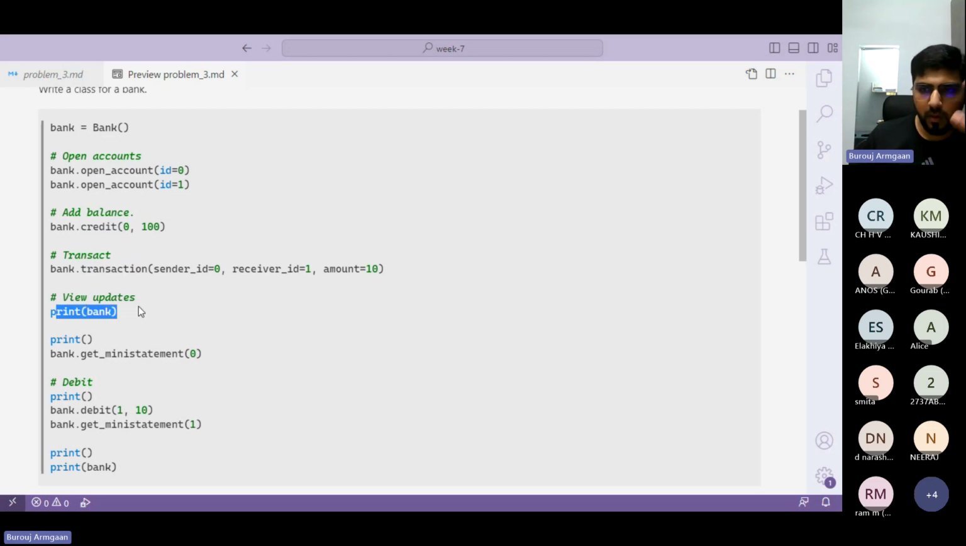Again, you can basically print out a string version of your class and get the mini statement of individual people. So notice that you will be reusing a lot of the code from account. Okay. For example, to get the mini statement, don't write a new mini statement function. You can reuse a person. Let's say I come to you and I say my name is ID 0. You go to my class and call my mini statement function. Don't create a new mini statement function. So try to do this part.